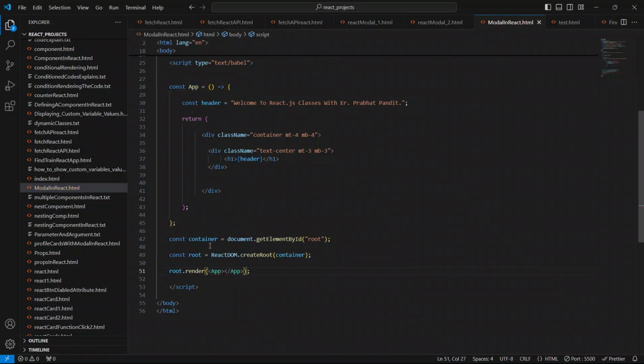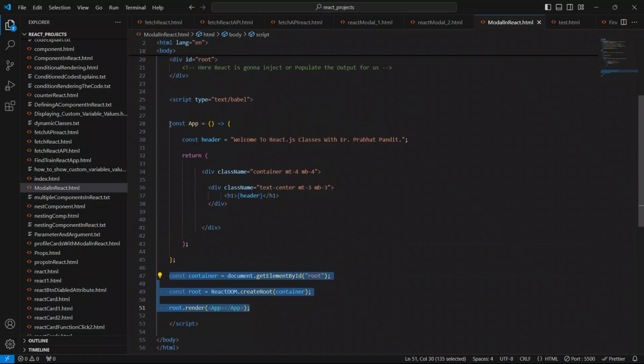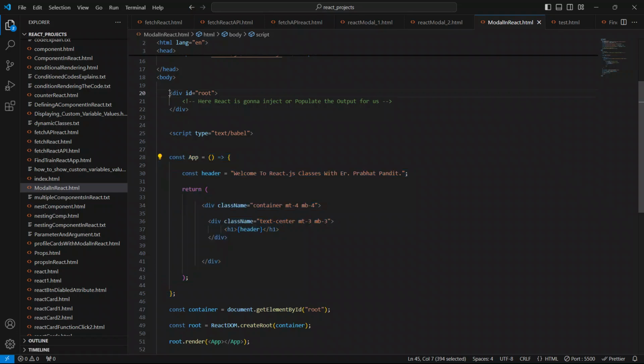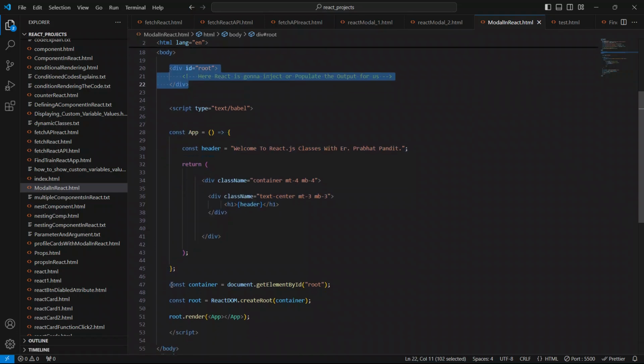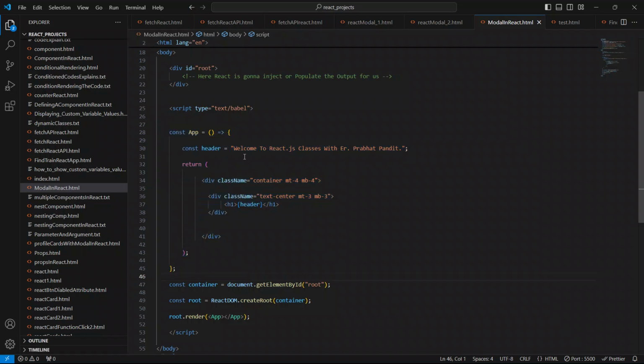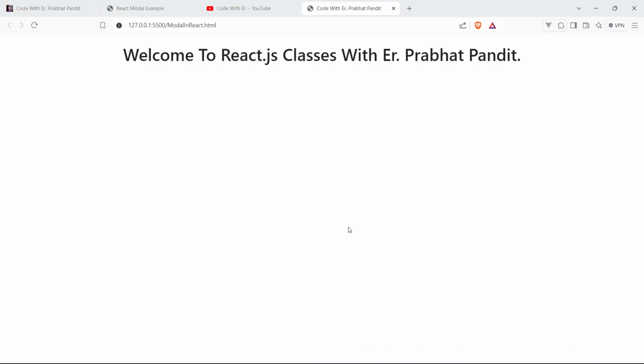So this is it. In this way we have connected our wrapper div, or the container div, with our React component. Now just save your code, and now we will be able to see this text on our browser that says welcome to react.js classes with Prabhat Pandit. So save your code and go to the browser and see. Boom guys, we can see here welcome to react.js classes with Prabhat Pandit.